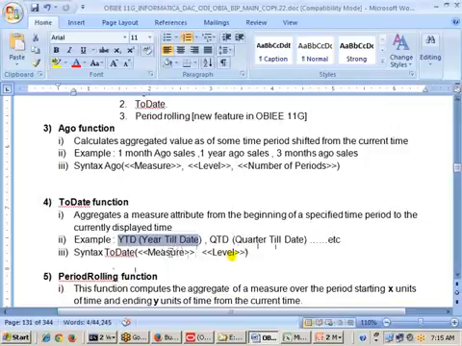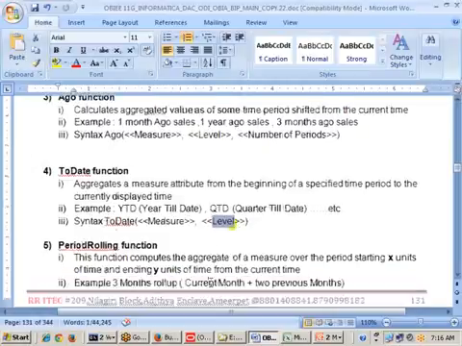So syntax is very simple. What is the measure and what level you want to roll up the data? If I give year level here, then I want a year level roll up. That means from that year's start to that year's current date I want. If I give quarter here, from the quarter start to the current date you want. You can calculate MTD also, and if you want week also, you can calculate. Whatever level you are providing, that is what matters here.